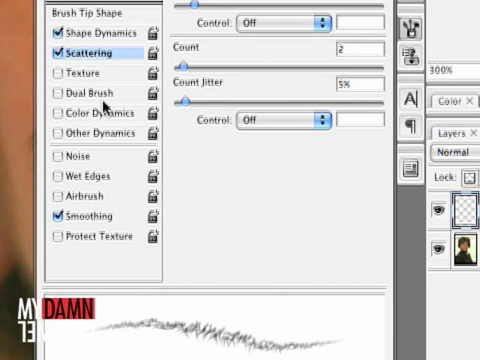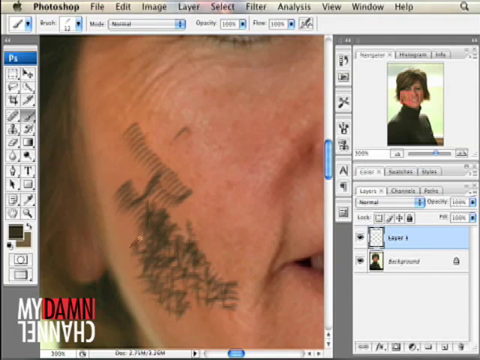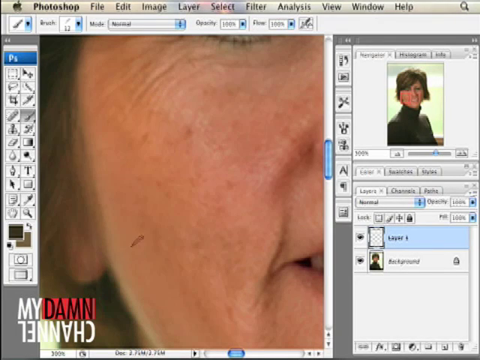We can go through and add textures and color dynamics, but let's just stick with this for right now and see what we can do. We paint the hairs on now. Okay, not bad, better. Let's delete this layer and go back.